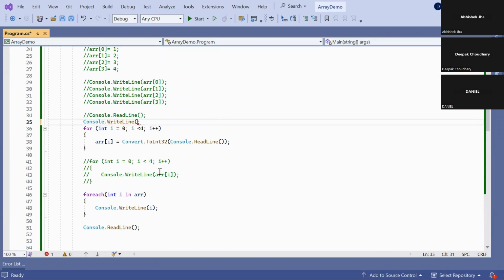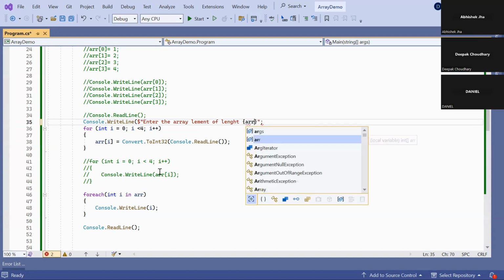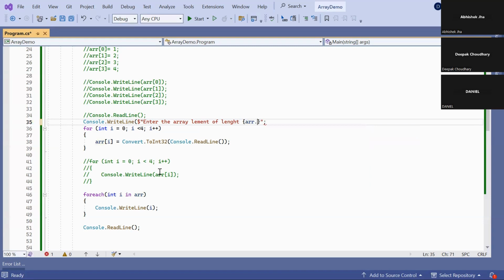This is the message: enter the array elements of length, and I can put the length of the array. So an array has multiple properties. A property is nothing but a kind of feature by which we can get some information about that component. So this is one of the properties of that array. What is the array name? Simply arr is the array name, dot length.